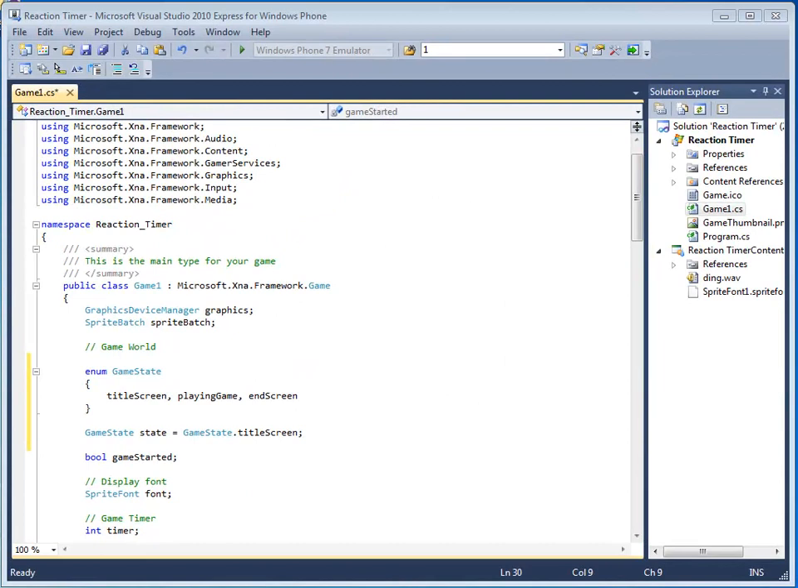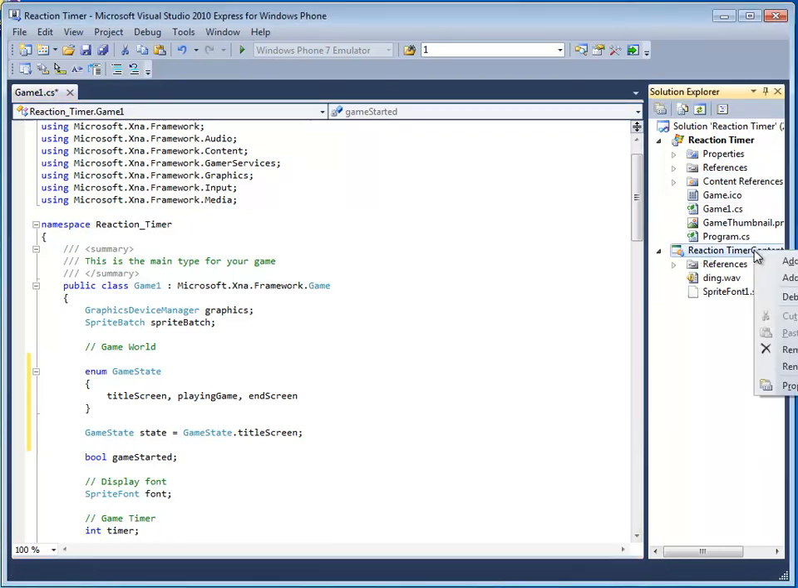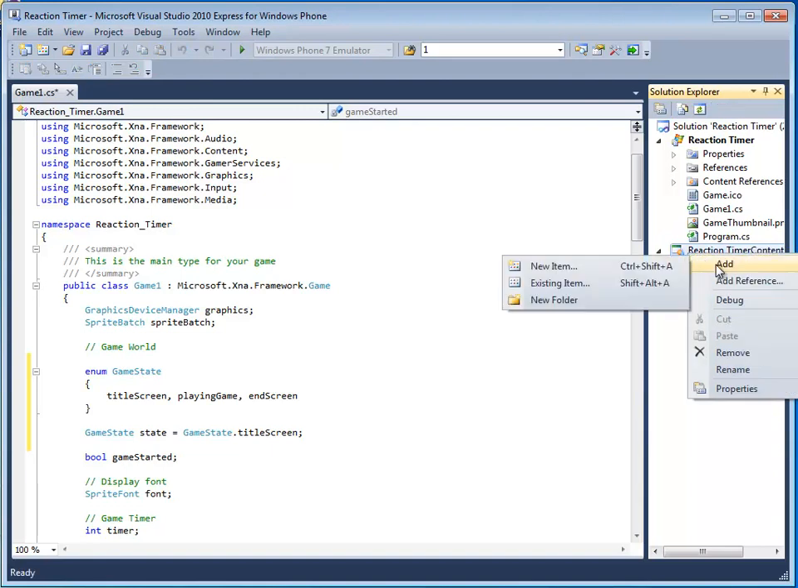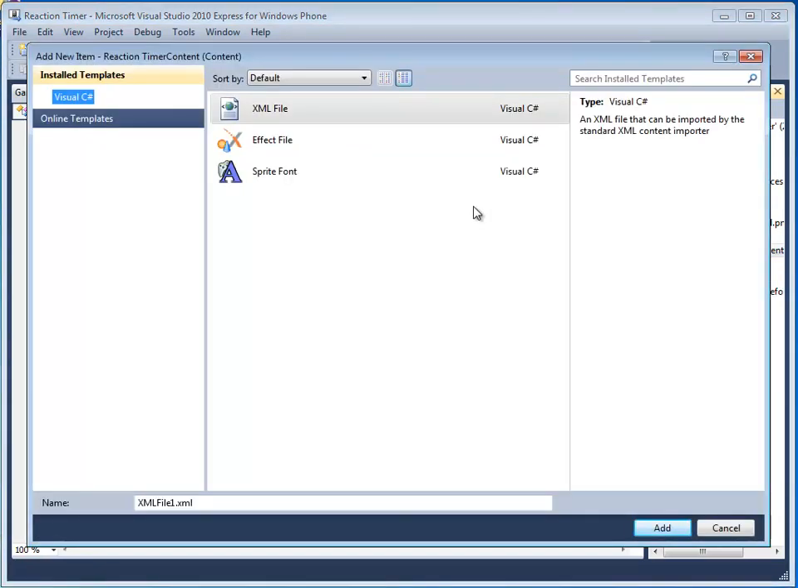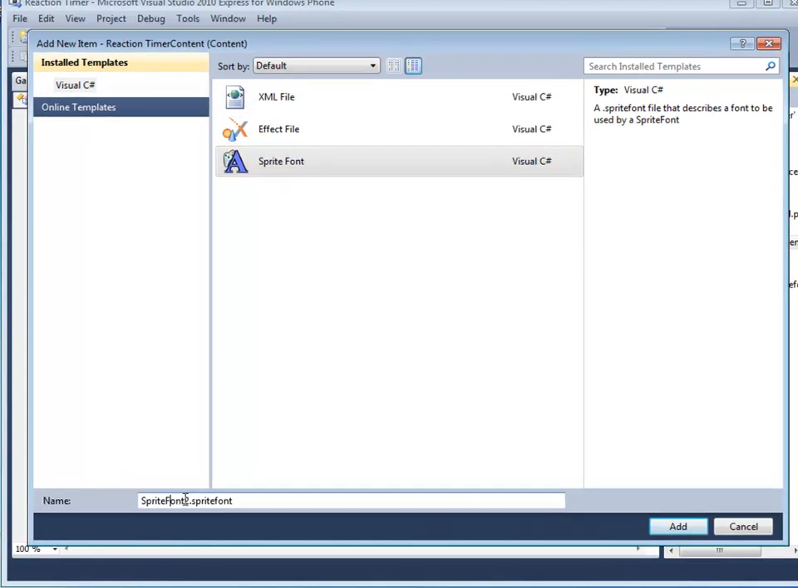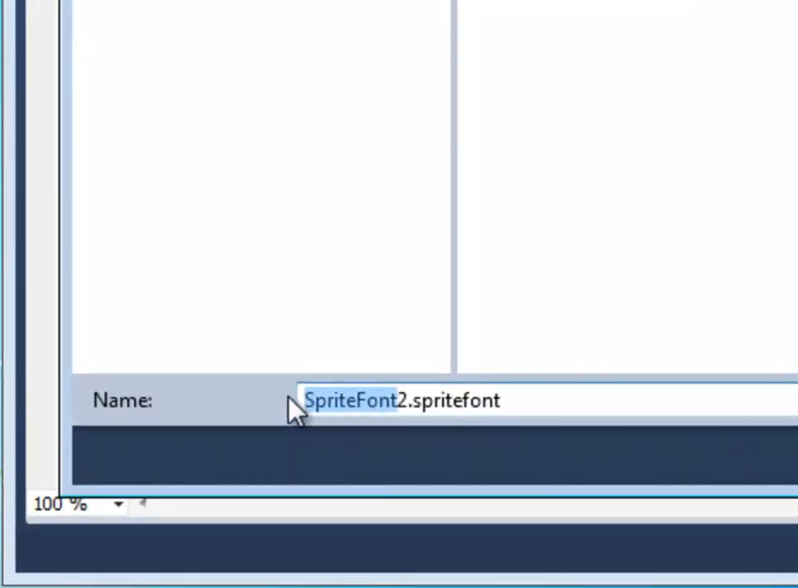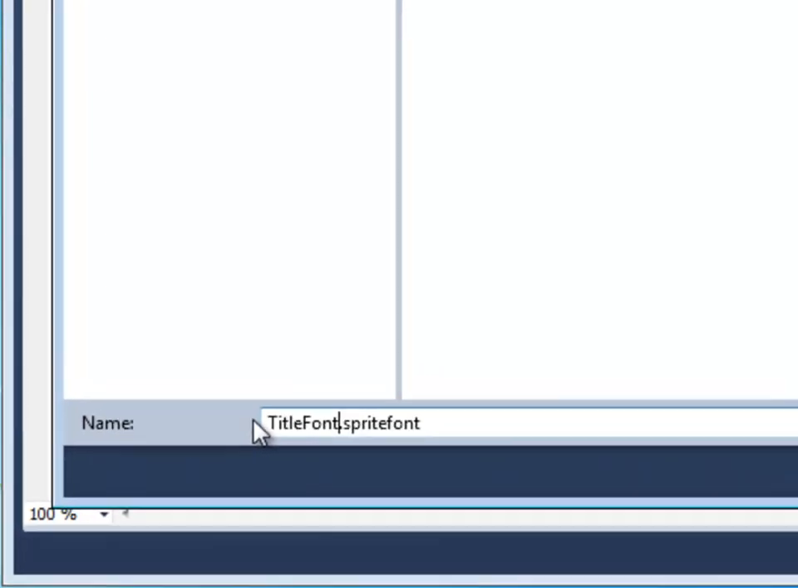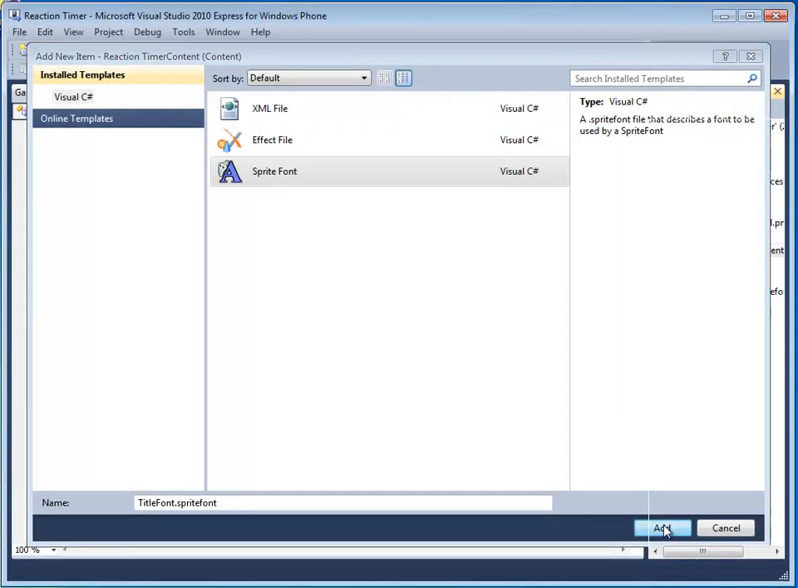Great. The title of the game will need to be written with a larger font than the rest of the fonts in the game. So let's add another font file. Go to Content, right-click on it, click Add, select New Item, click on Sprite Font, and for this particular font, we want to differentiate it from the other font, so we're going to call it Title Font. And we'll add it.